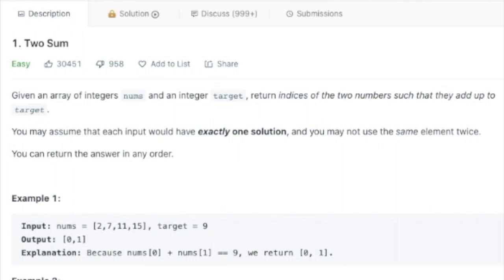So it says, given an array of integers, nums, and an integer target, return the indices of two numbers so that they add up to the target. You may assume that each input would have exactly one solution, and you may not use the same element twice. You can return the answer in any order.